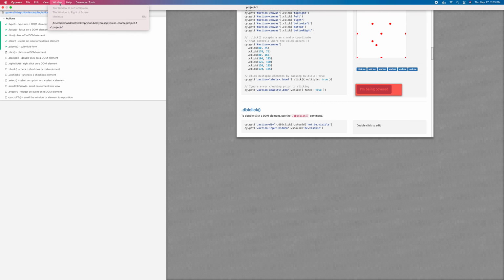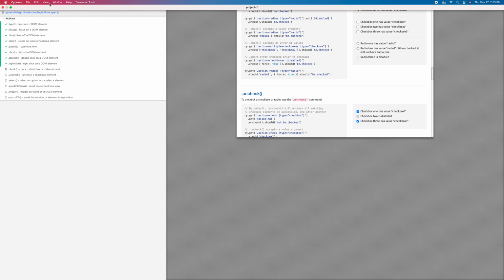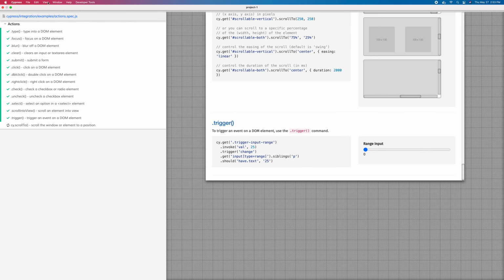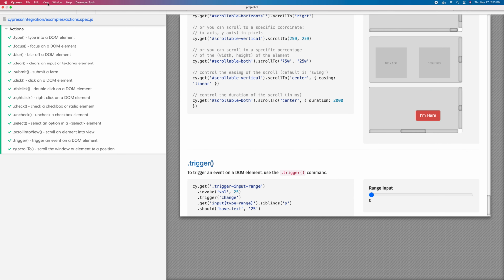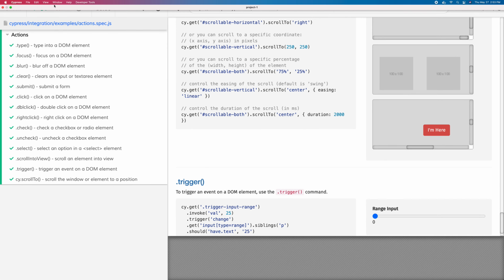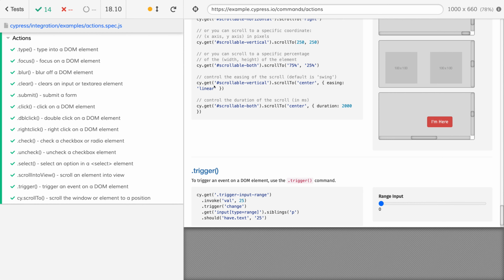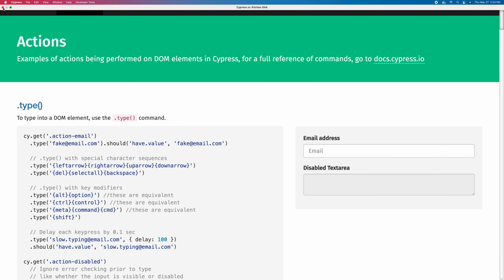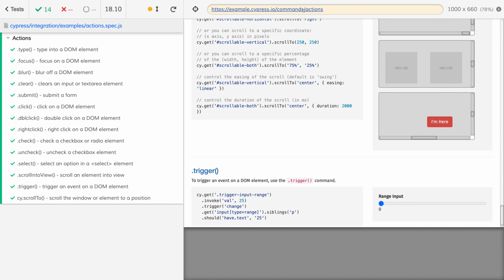Hopefully this is better, let me zoom in a little bit. There we go. Okay, so that's better. Let's actually zoom in one more. So you can see here what's happening is that it's going to this website. This is a real website. And what it's doing is it's basically going to this website and then it's performing all of these different actions.